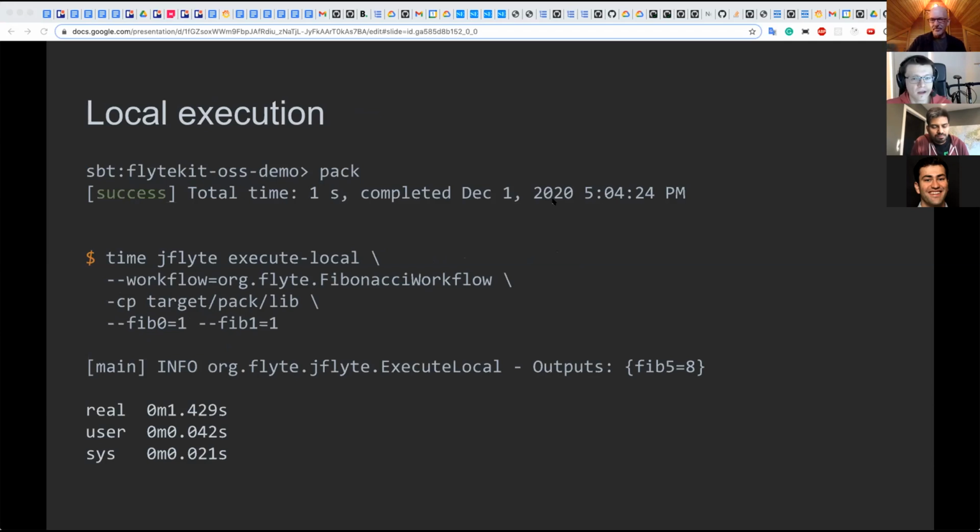Something else we put a lot of attention to in Java SDK is local execution. If you want to get started with it, you don't have to have a backend, or a Flyte service. You can just start using the SDK and trigger workflows locally. In this case, you don't have access to operators, or you cannot use Python tasks. But if your workflow is self-contained and everything is implemented in Java, you can do that.